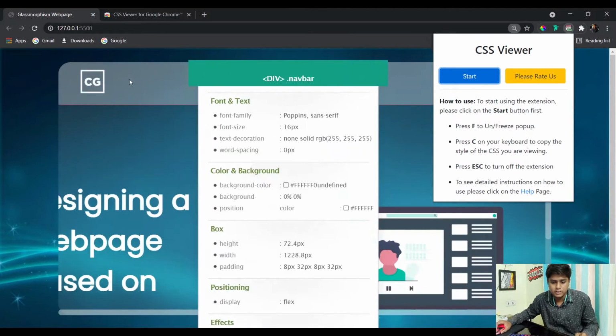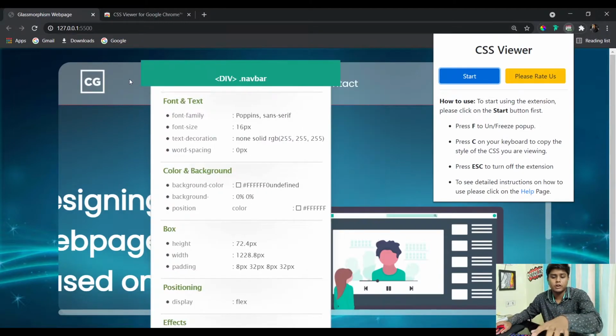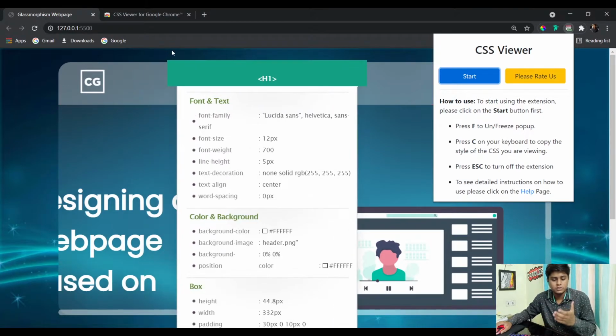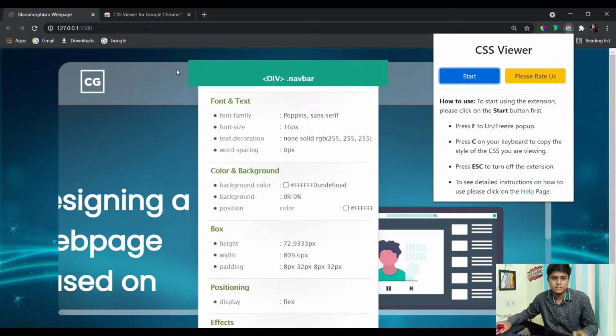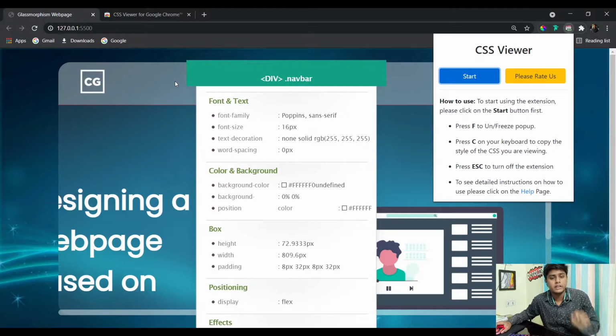So let me zoom it in. Yeah, so you see div.navbar, that means it is a div element with a class of navbar, and about font and text, it will tell you about every particular property, then color, background, box, positioning, effects, and all such things. So believe me, it is a very great thing. Like if you visit a website, you really like the design of that website, but you don't know how to apply it in your particular website, so you can take the help of this extension.